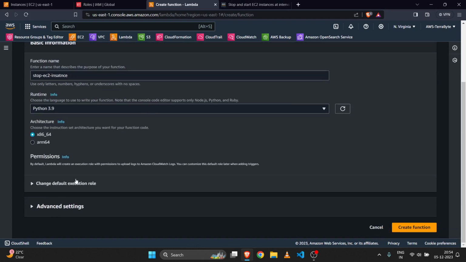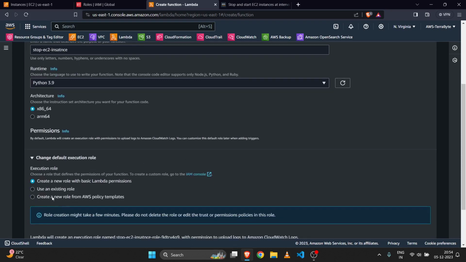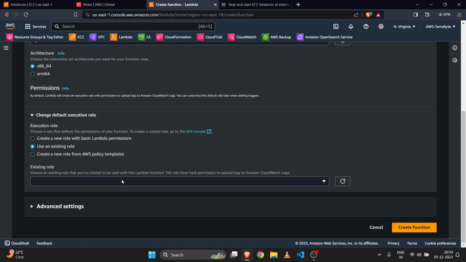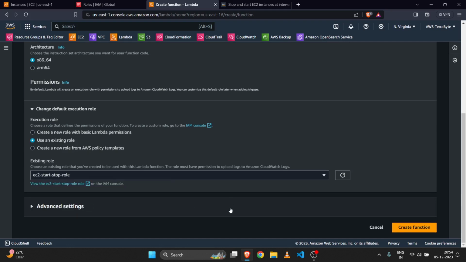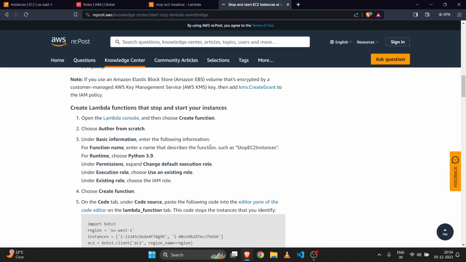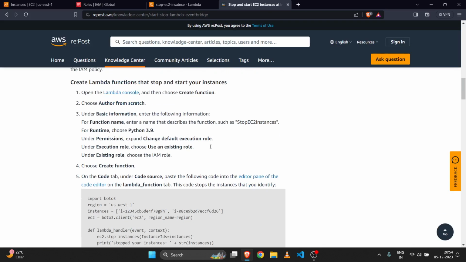And in the change default execution role, you need to select and use an existing role that we have recently created, which is the EC2 start stop role, and click on the create function option. So we have completed the Lambda function creation step.